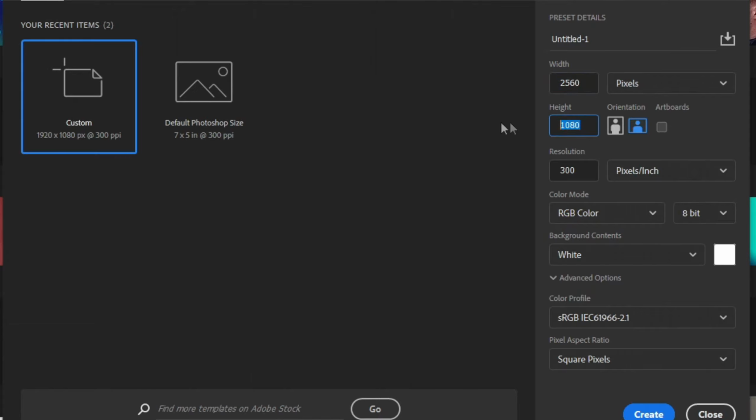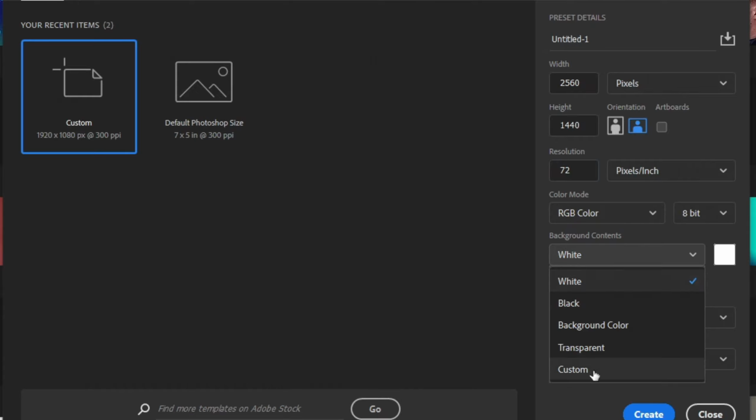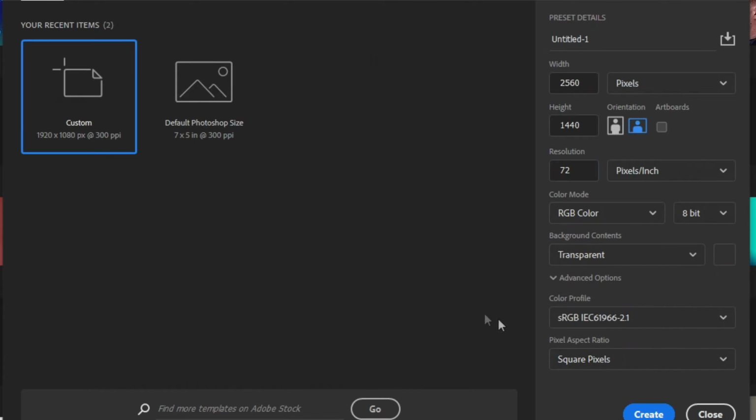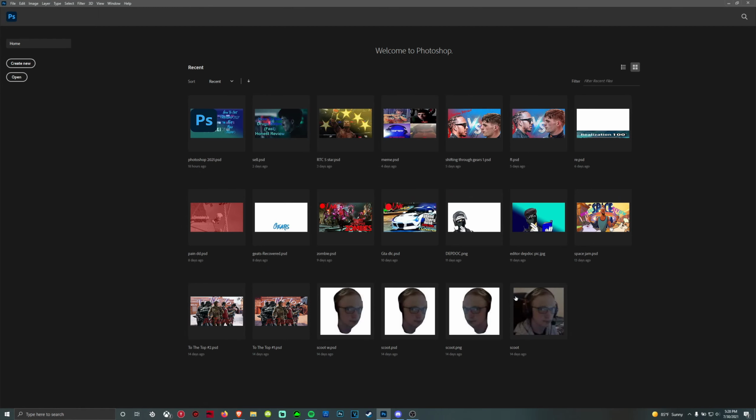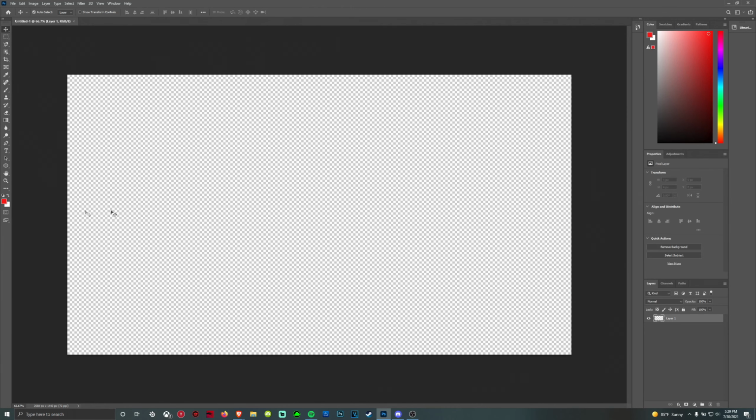So what you want to do is make it 2560 by 1440. You want to make it this one. Let's make it 72, and 8-bit's fine. Make the background transparent, and that's about it. So then we just hit create. Let it load, and here we go.